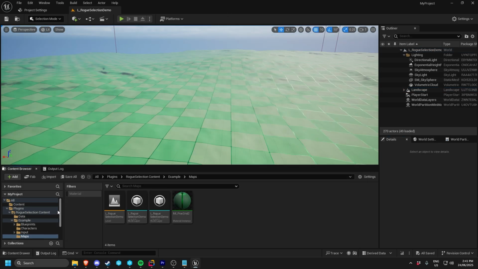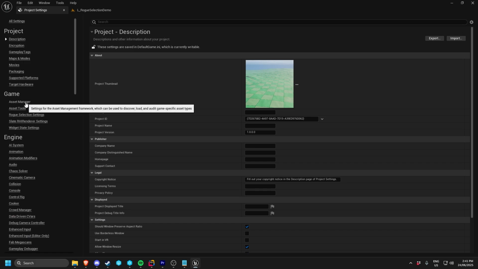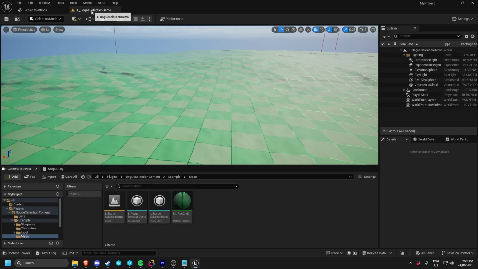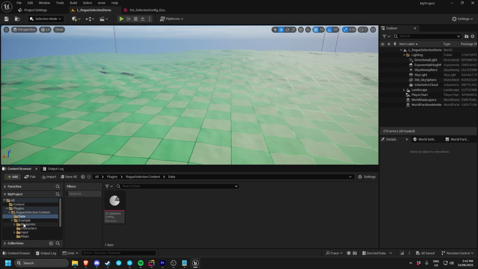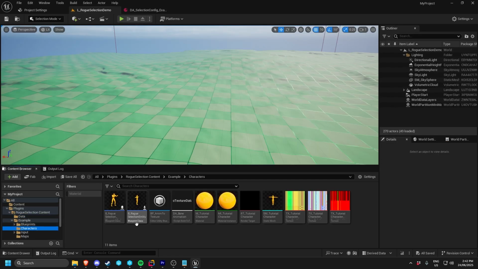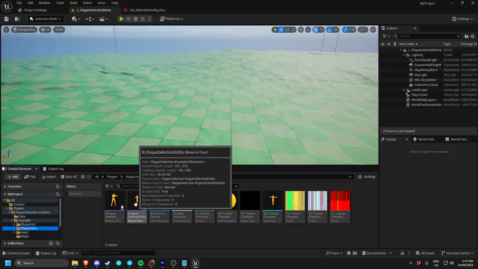Actually, before we launch, when you mess with the data assets, it can mess up even existing ones. So we're just going to come into data, open up the data asset, and just set this back to none and save it, and then set it back to the selection config data and save it. And then under characters, just in here, this is the one that's used in the example.